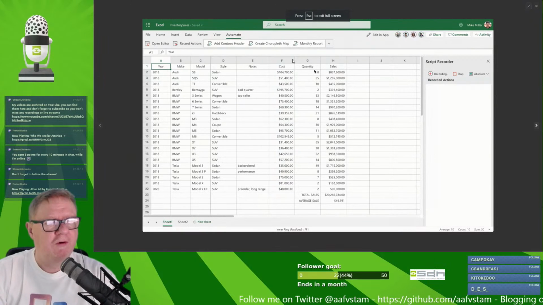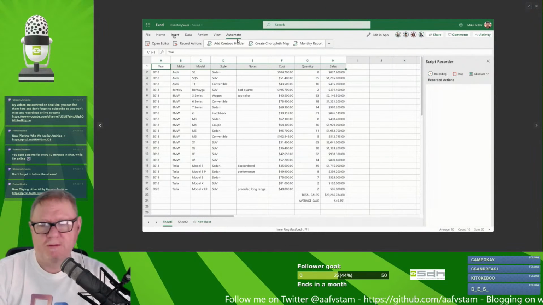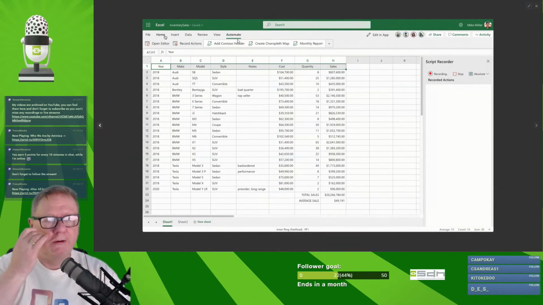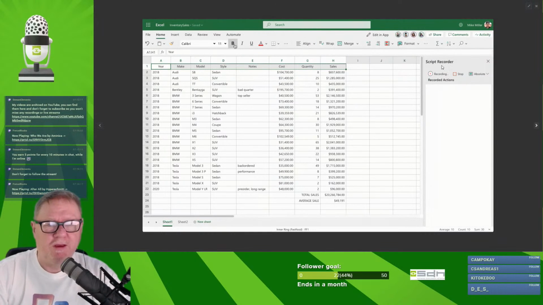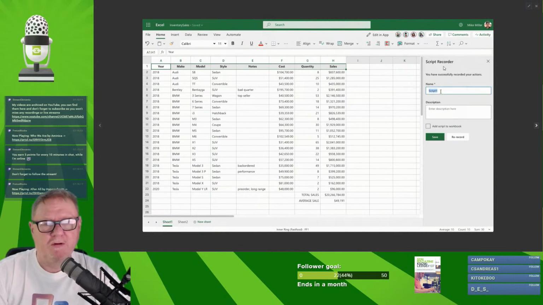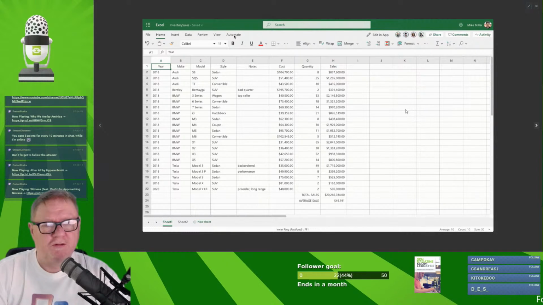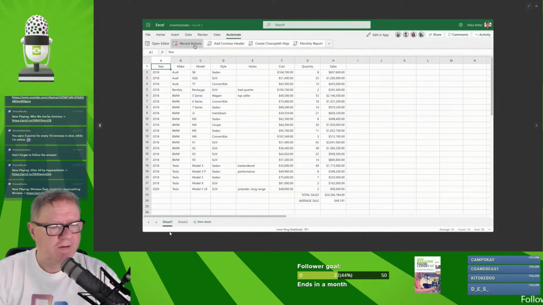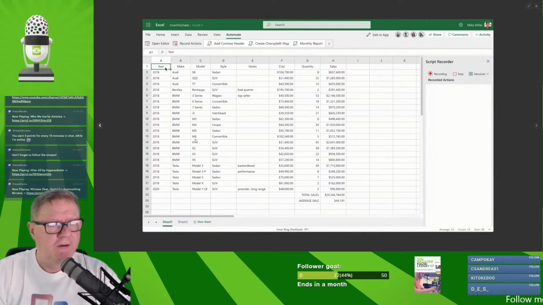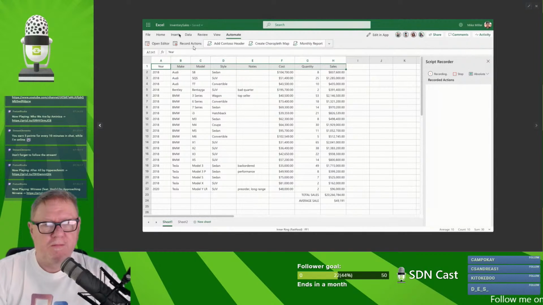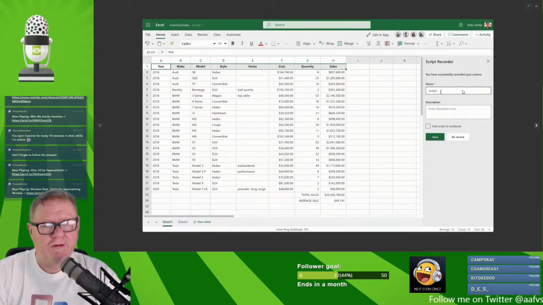Let's have a look. We have the automate, the new Automate tab in here, and that triggers the pane on the right. You have the script recorder, recording some actions, saving it. It's recording what you are doing. Store it.